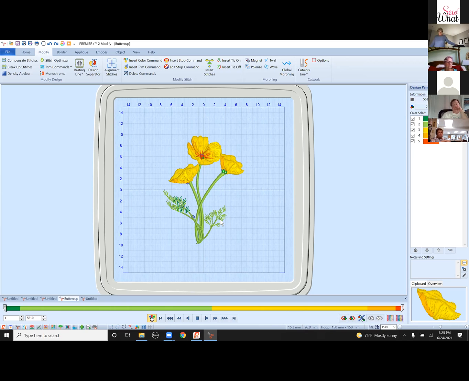PES is also very likely to have trim commands in it. But when we get over to the VP3s, the trim commands don't always translate. But there's nothing to stop you from just bringing a design in, running it through Stitch Optimizer, automatically inserting the trim commands. It's a mathematical equation. It's computer math, and it says when there's a color change and it goes this far from here to here, that means that there's probably a trim.